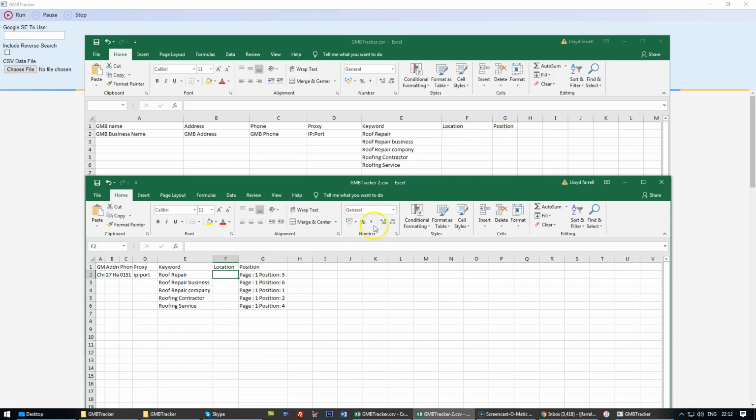And then, as you can see, once the software has completed running, it'll tell you what page the keyword is located on, and also the position. So, with that being said, to start the GMB tracker, all you need to do is enter in your local Google search engine. In my case, it's google.co.uk.